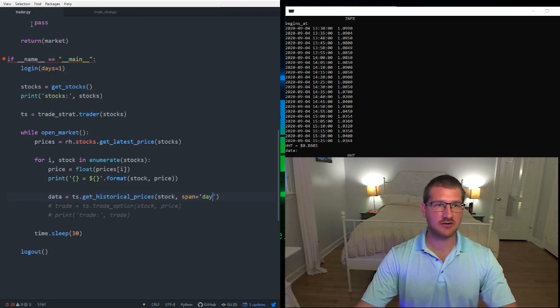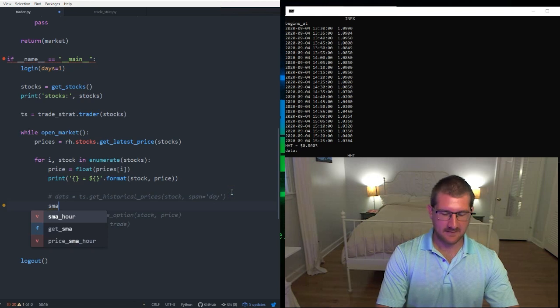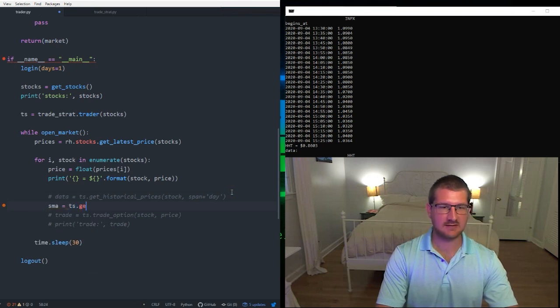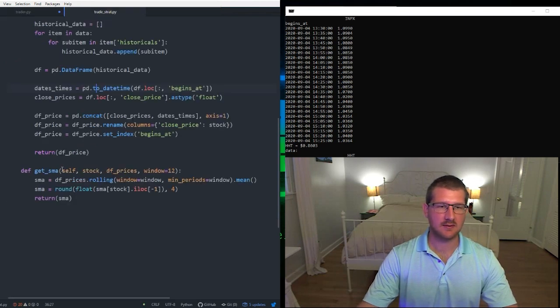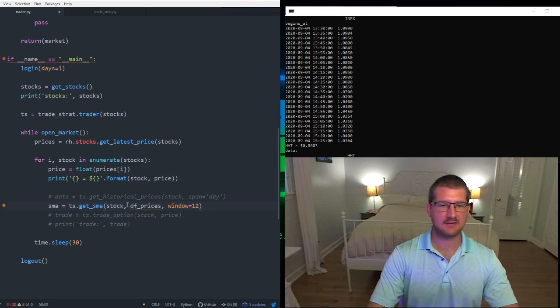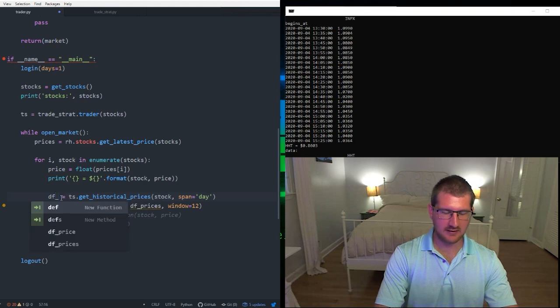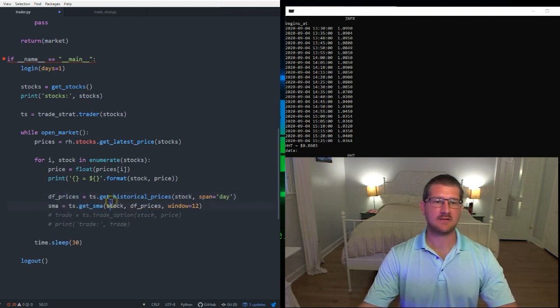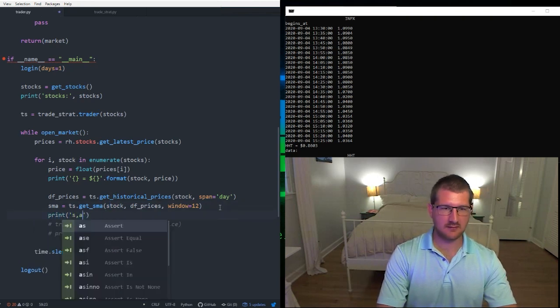Over here in our trader.py file, we're going to get rid of that, and we're going to do SMA equals ts.get SMA, and then what do we have to send it? We're going to send it the stock df prices, and then window equals 12. And then let's print out the SMA.